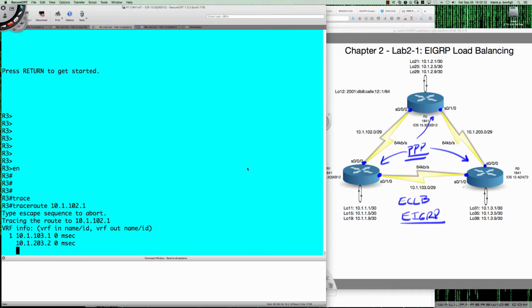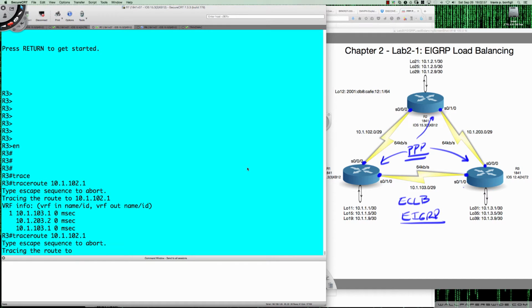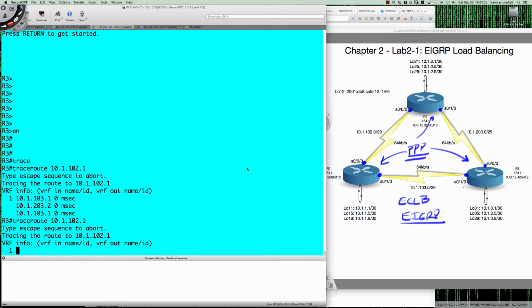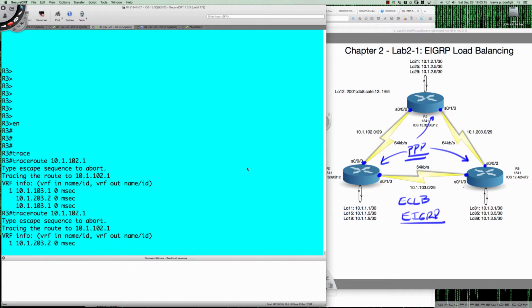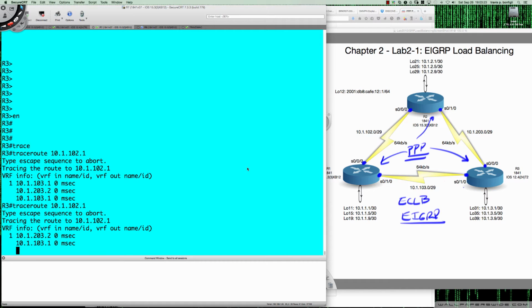And so here we see there's the 10.1.103.1 and there's the 10.1.203.2. And now it'll go back to the 10.1.103.1, and if we run this again as soon as it finishes, it's going to pick right back up in the order where it left off, which is 10.1.203.2 next, and then 103.1, and then 203.2 to end our trace, proving that equal cost load balancing is in fact working. And again, this is with HDLC, the Cisco default, as the encapsulation protocol on the serial interfaces.